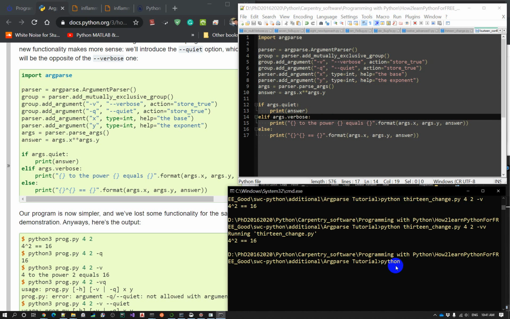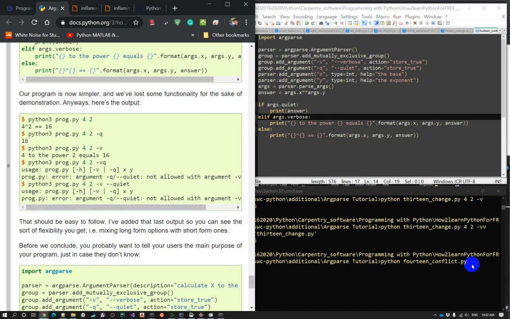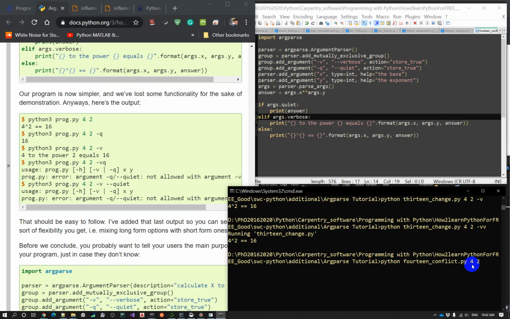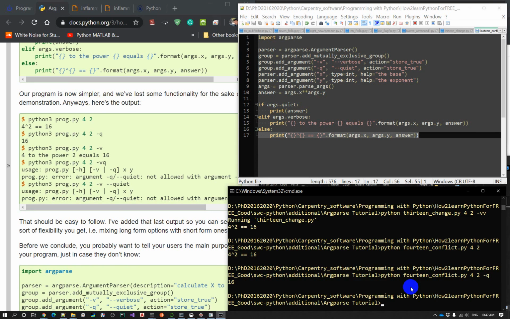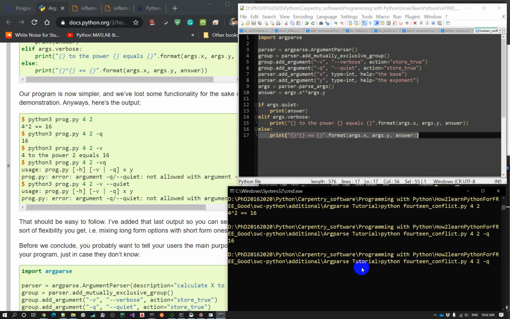Then let's try Python, and we've got this, it's 14, and try it here, 4 and 2. We got that. So that one is equivalent to this, no verbose at all. And if we put in just -q, it's very quiet, and just the result only. And if we put in -v, it's verbose, and it's very long.